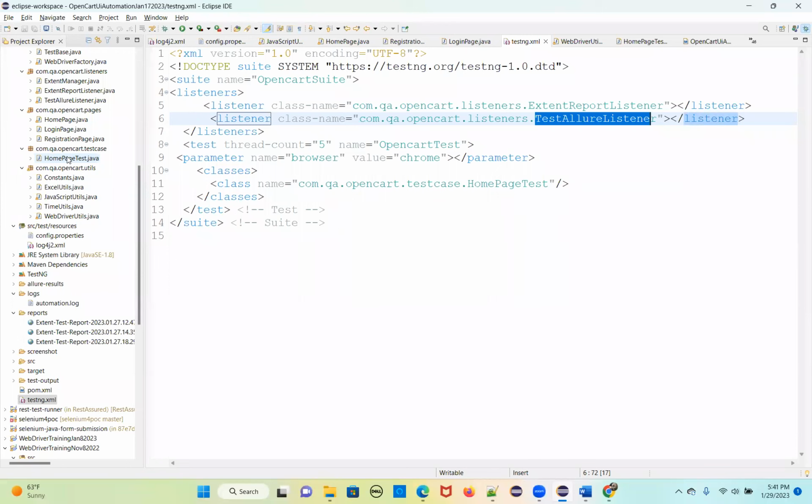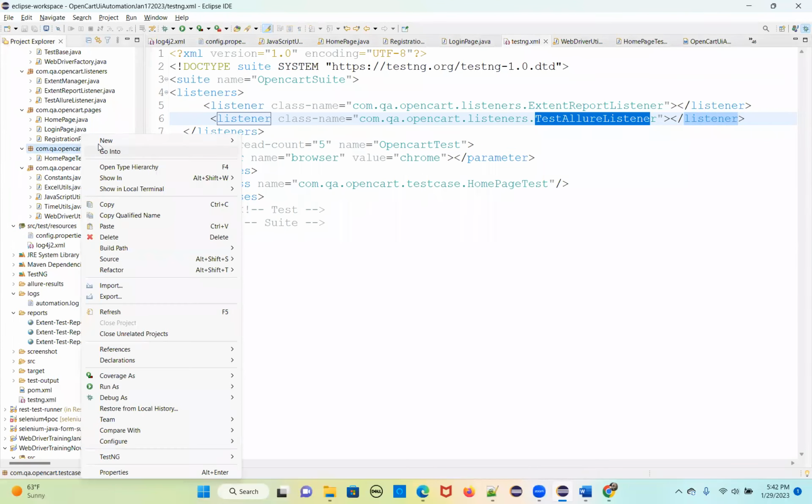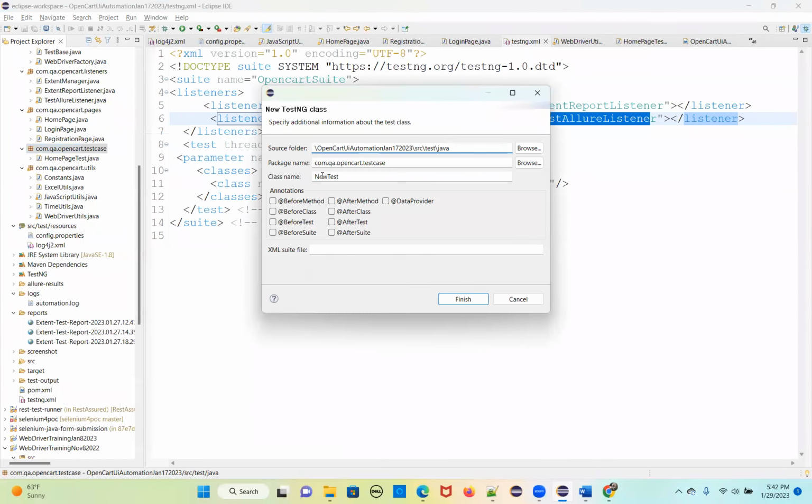So we have to take care of this next. We need to write a registration page test. How can we code it? Create a new test case, okay? Create a new test case and we'll do the registration page test. So I'll create a new TestNG class.